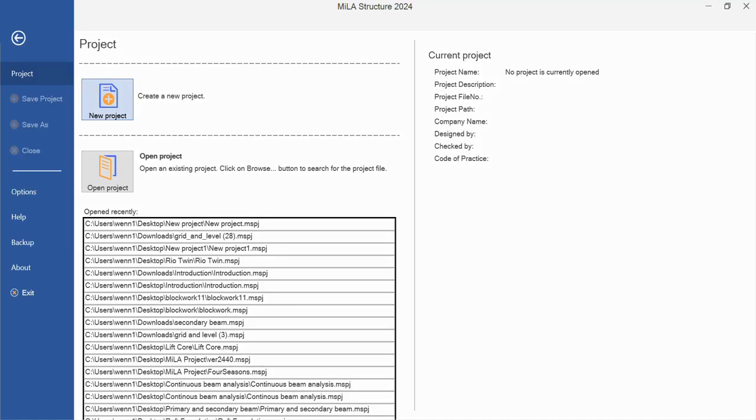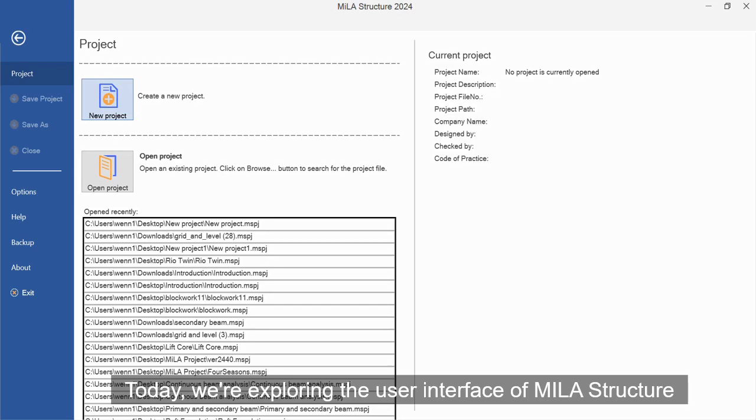Hey everyone. Today, we're exploring the user interface of MiLA Structure.